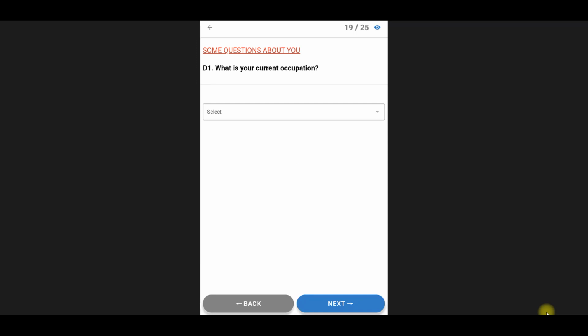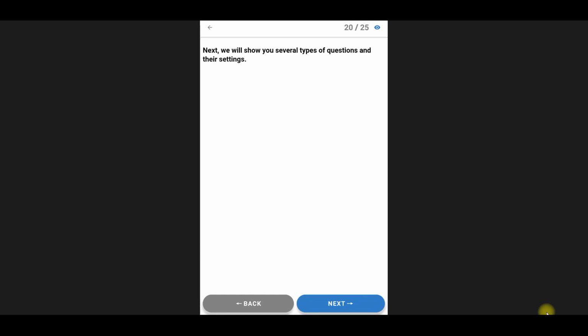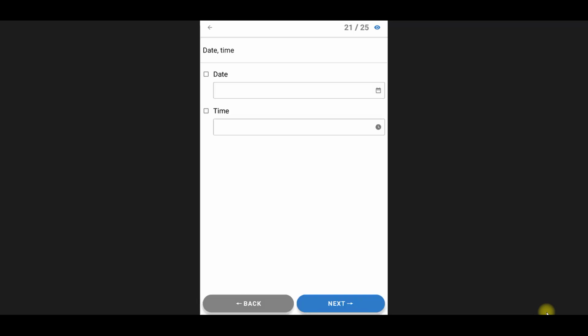On the next question, we see one of the options for displaying single choice. It's called list. Next, we will show what options for displaying questions and answer options there are. On this question, it is possible to select a date and time. It is possible to set a minimum and maximum date, as well as use the entered values in conditions.